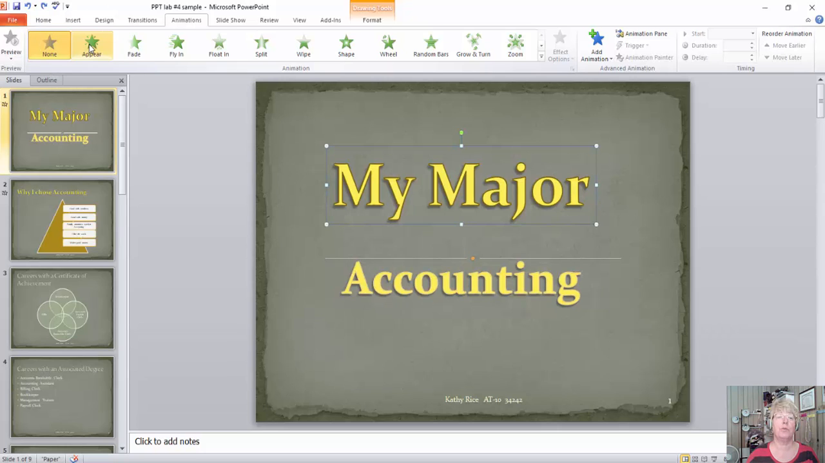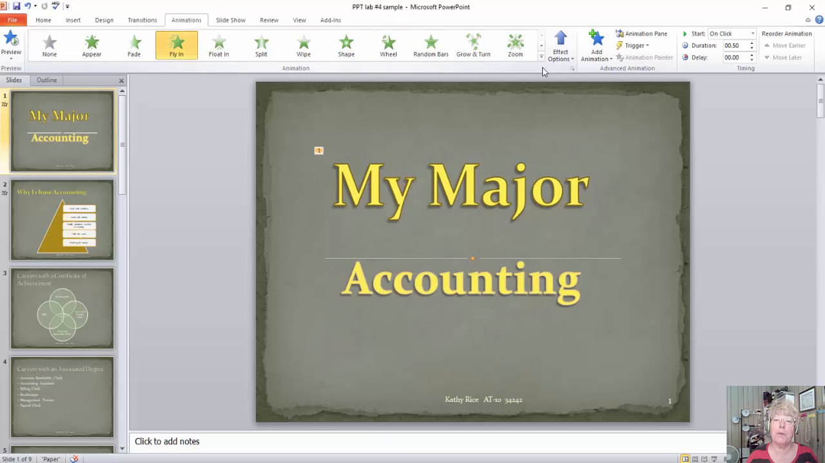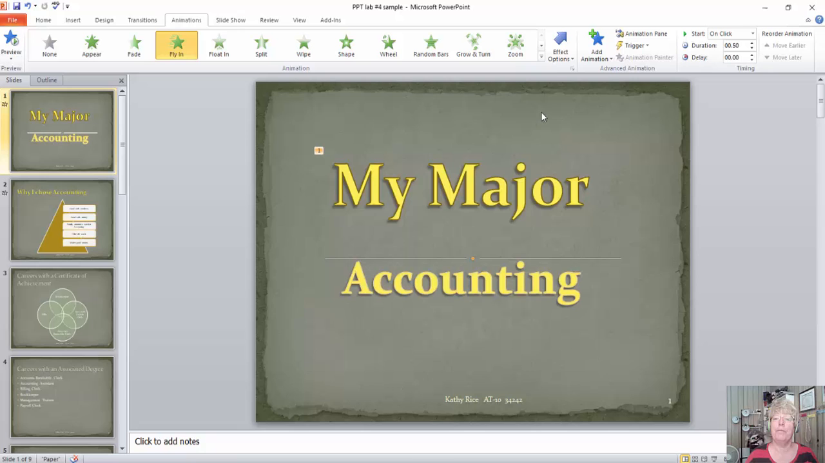Here's one animation where it just appears. Here's one where it flies in. Do you remember on this? I had a fly in on my presentation where I flew to Europe. When I go to the fly in and I go to the effect options, I have it fly in from the bottom. Now see, that's very, very fast.